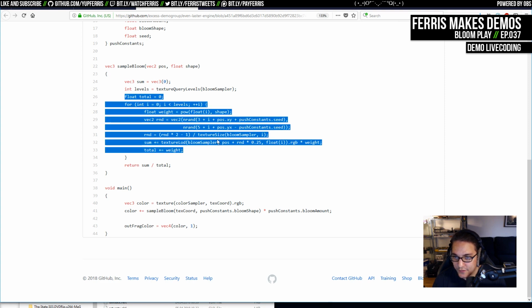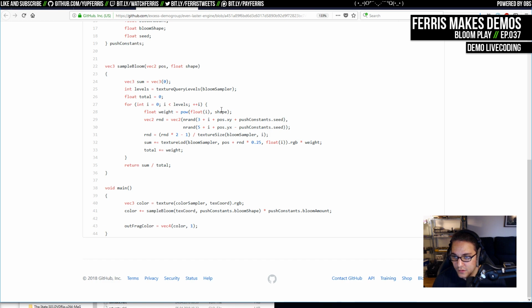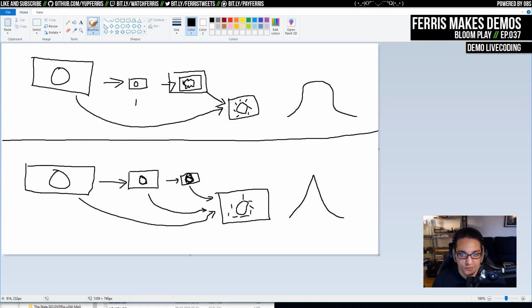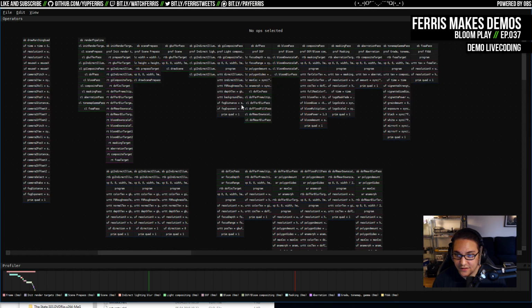Anyway, it's just a weighted sum of all these. So we're going to want to play with that. I'll probably parameterize that myself and play with it here. But I think this looks relatively straightforward to massage the bloom that I have into this.